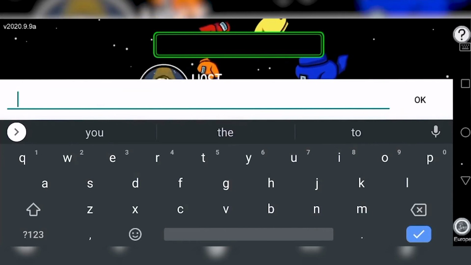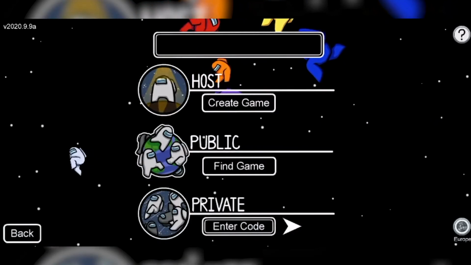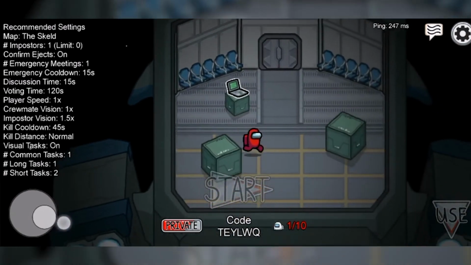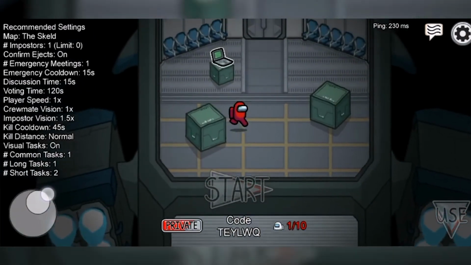So tap on paste and now it's blank and tap on OK. And now the name field didn't shake. So you can go ahead and create a game. Tap on confirm, and now you can see that I have a blank name above my head on Among Us.